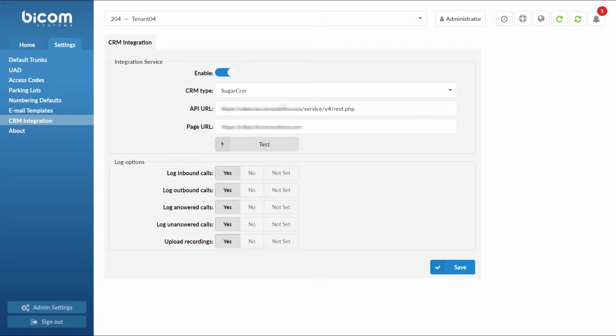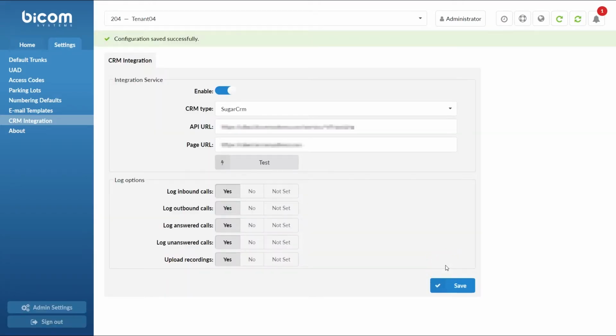Next, under API URL, enter your SugarCRM domain name /service/v4/rest.php, and under page URL, enter your SugarCRM domain name. Select the desired log options and click Save button to apply the settings.